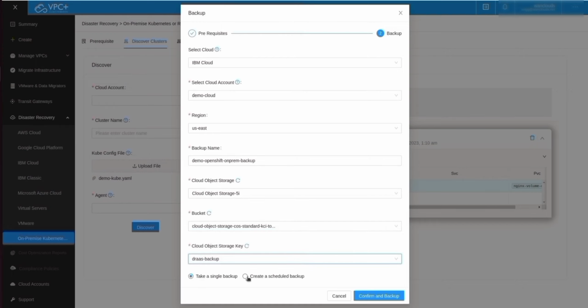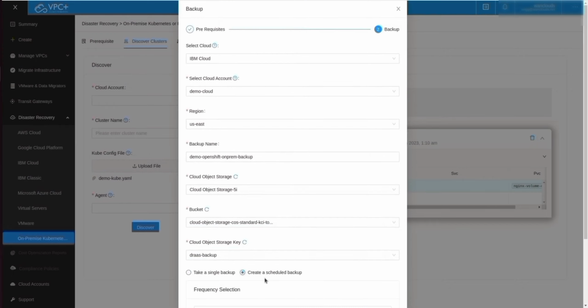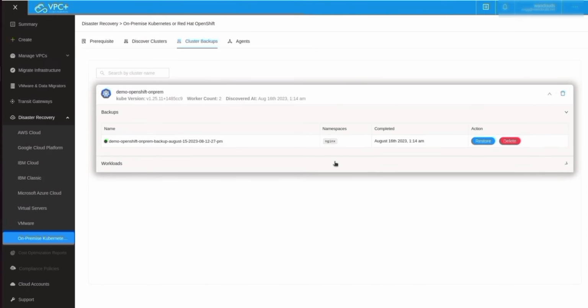You have the option to take a single backup or create a schedule backup with periodic backup policy. For this demo, we will choose a single backup. Next, confirm and create backup. And now the backup is initiated. As you can see here, the cluster backup has been completed successfully. Now move to the Cluster Backup tab, then click on Backup. As you can see, the backed up workloads with name of Nginx.